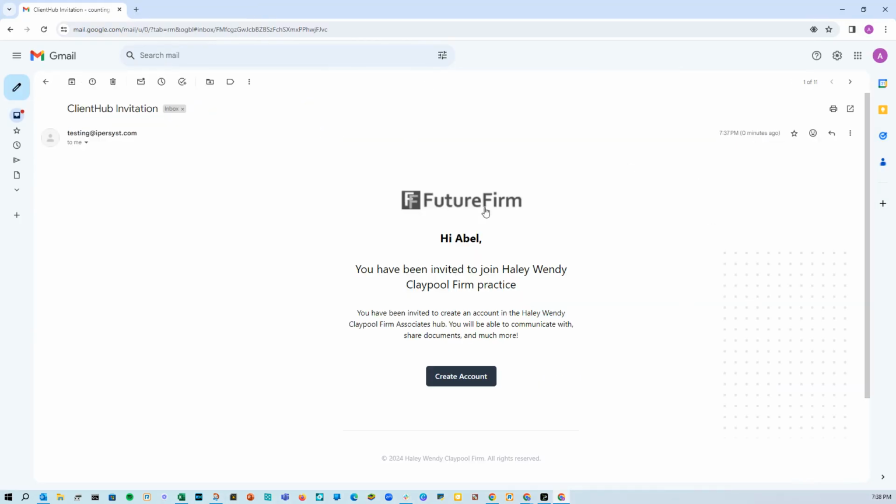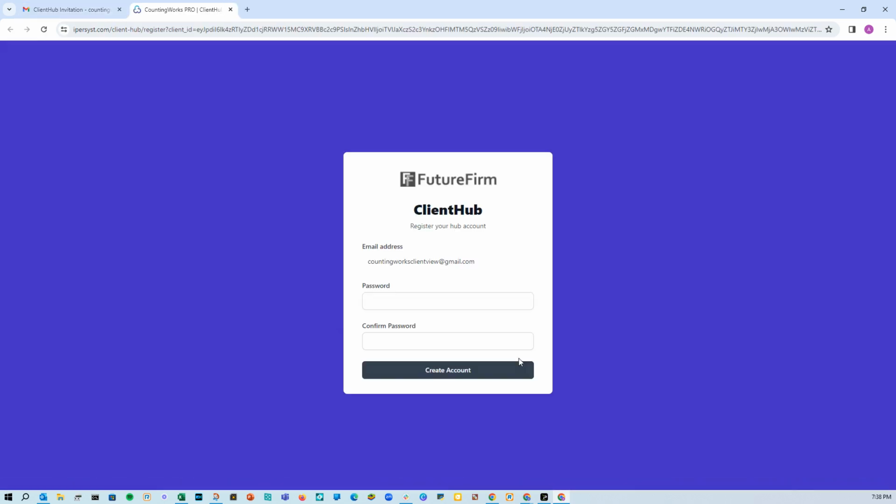If I open that up, you'll see the email inviting the client to the Client Hub is branded with the company's logo. It's personalized by loading the client's first name in here. It lets them know they're invited to join this account. All right, so I'm just going to click on Create Account. I'm going to set up a password. I'm going to create the account.